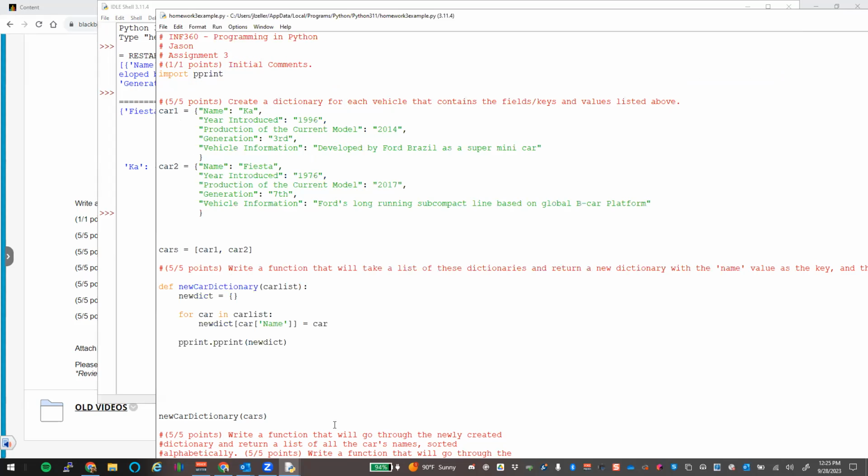Does everybody understand what we got out of this first function? It's a real simple function that's taking in a list of all these cars. We're going to create a new dictionary as a whole thing in which the name of these cars are over here and the values are the entire dictionary.